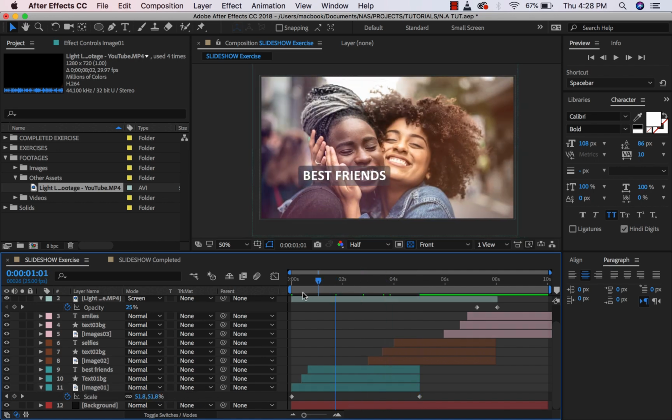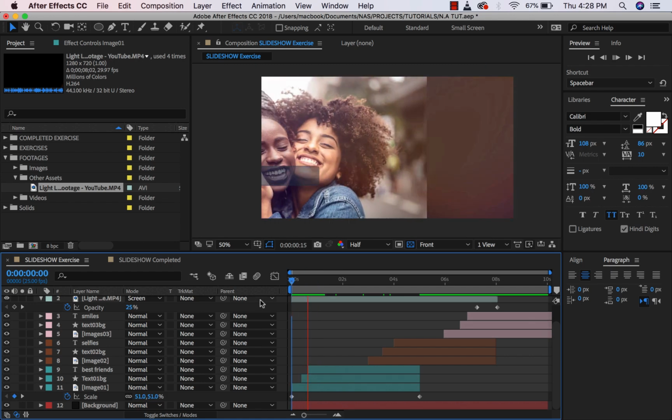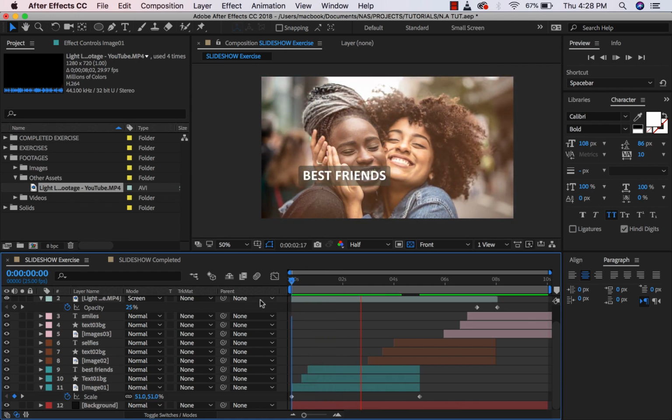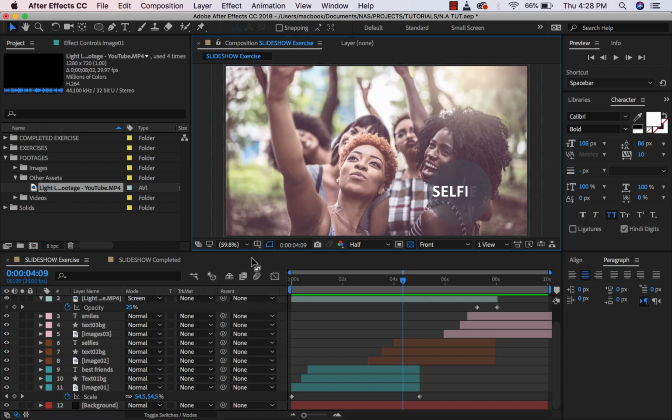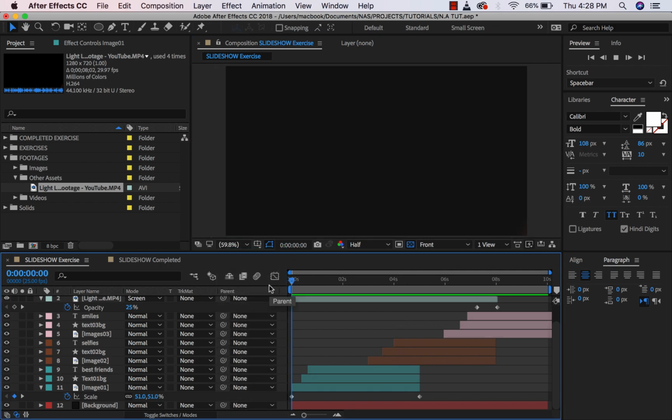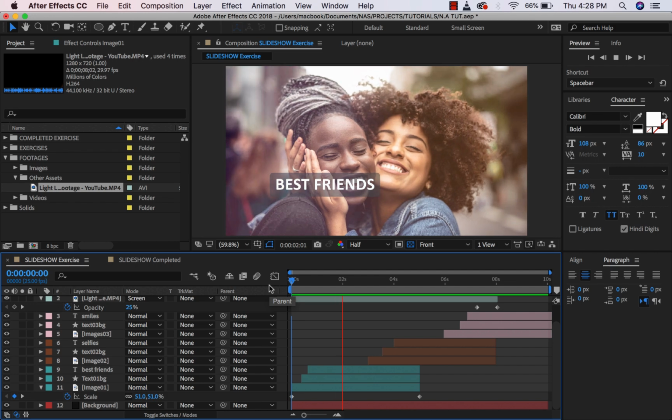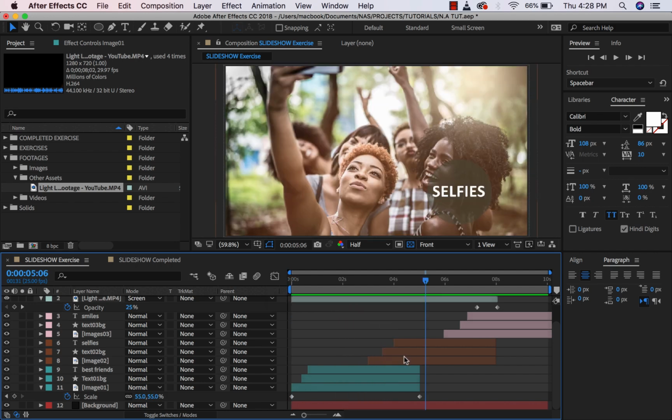So if I play this now, can you see the subtle movement? Let me pause that and then fit the screen. Let me play that again. Can you see the subtle movement? I'm just going to do the same thing to the rest of the images.